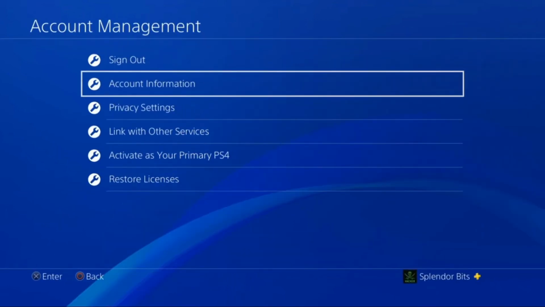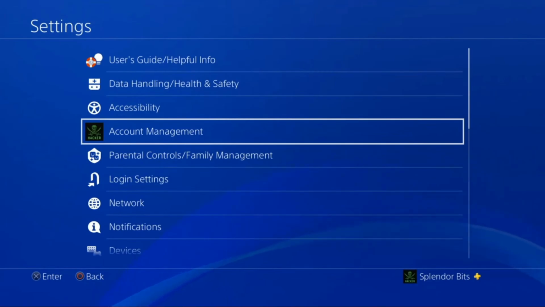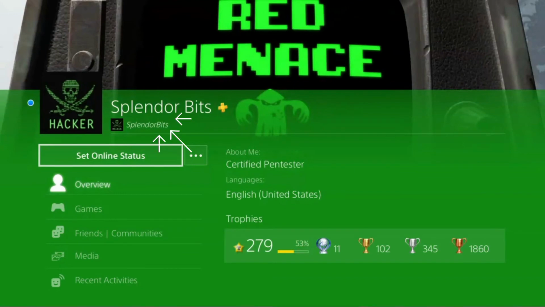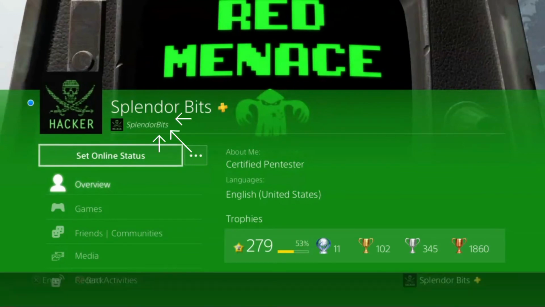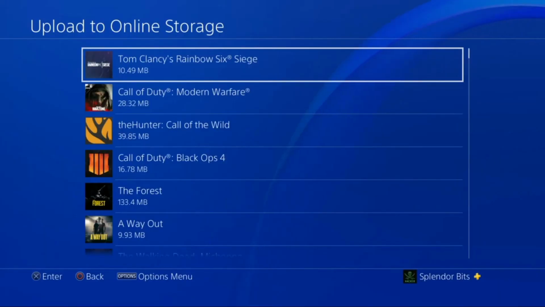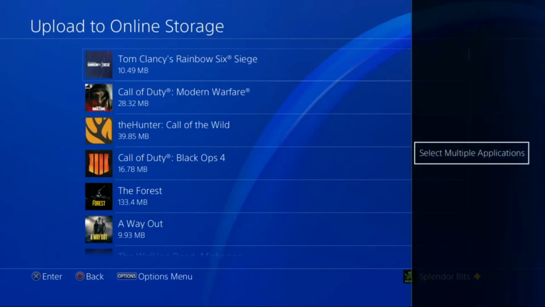Once I was signed back in, I backed out of the main menu, clicked on my profile. And as you can see, my name has been changed. My online ID has been changed to SplendorBits, which is what I changed it to. And I'm good to go. So what I've noticed from this, I haven't had any issues. I've played several games. It looks like all my game save data transferred over.